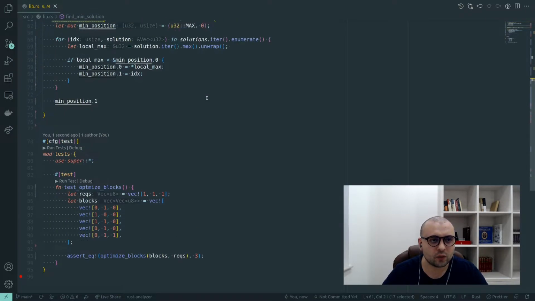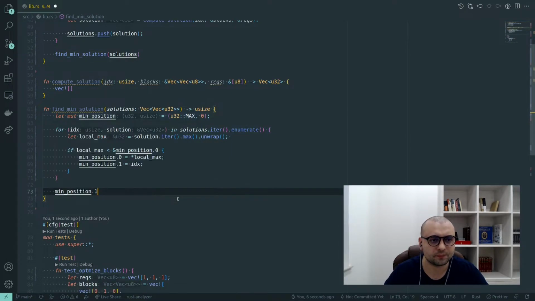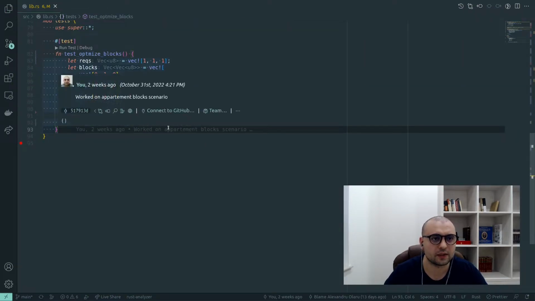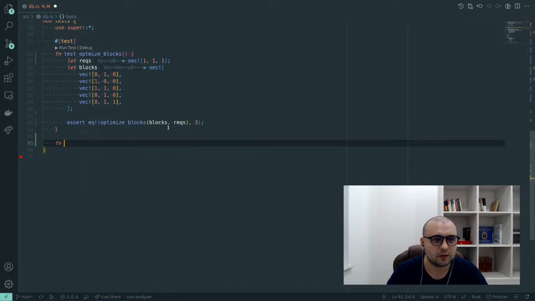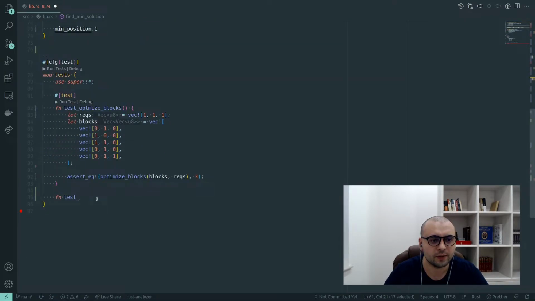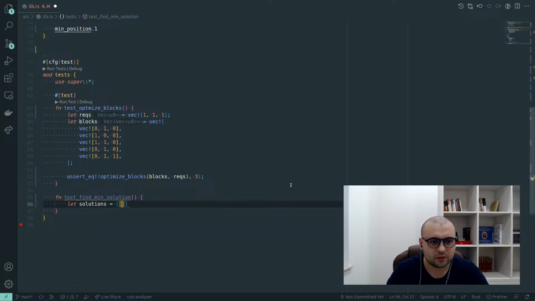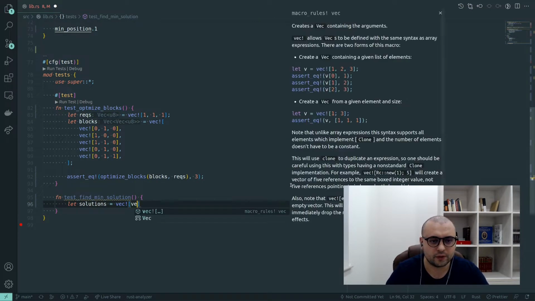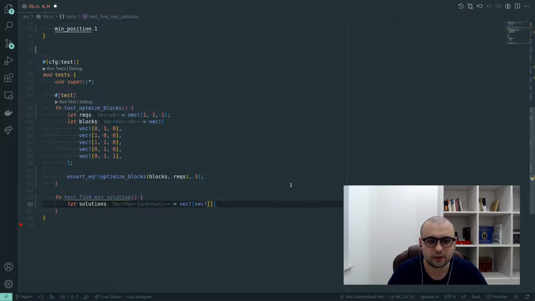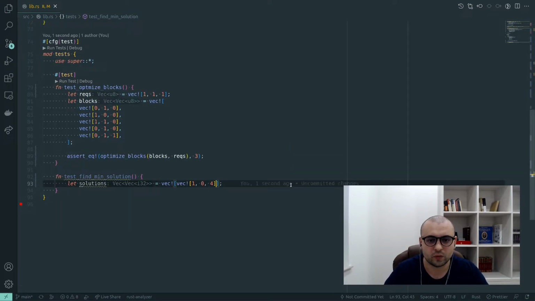What we can do now is write a test function to see if this one works well. So let's quickly add a couple. We'll be testing find mean solution. Okay, so let's define a couple of solutions. We have our vector. Let's write it down. I don't know, it could be 1, 0, 4. This one will be one solution.